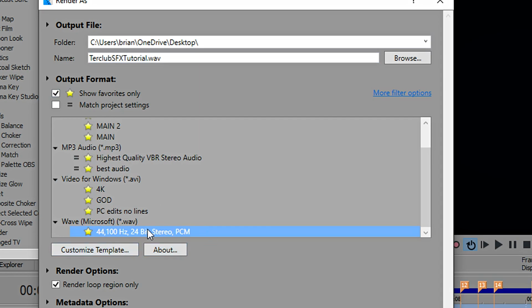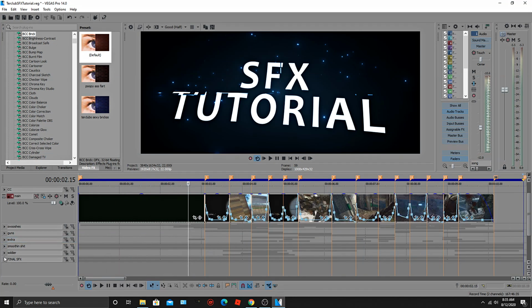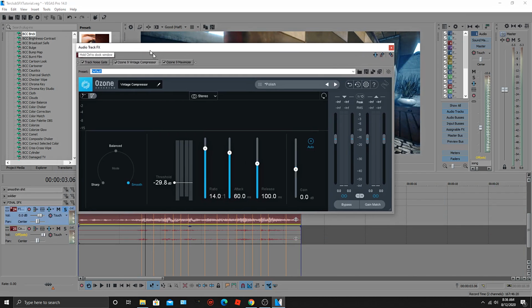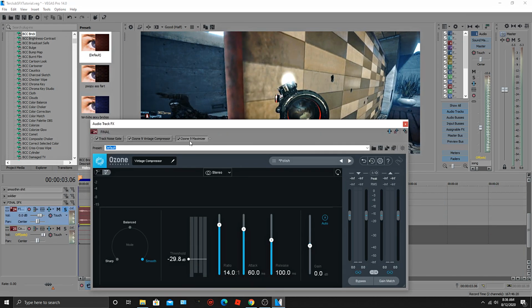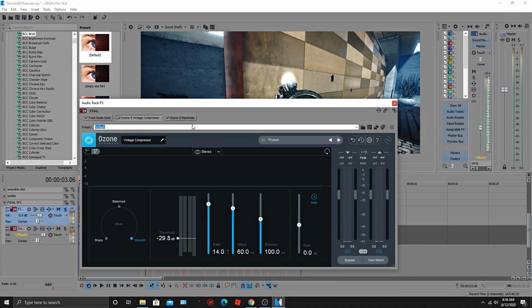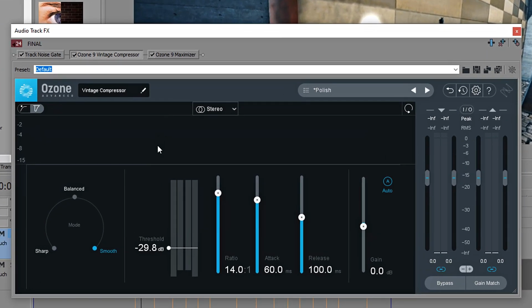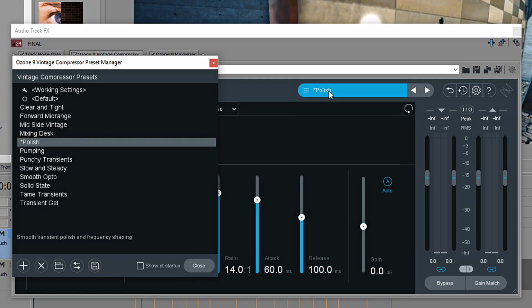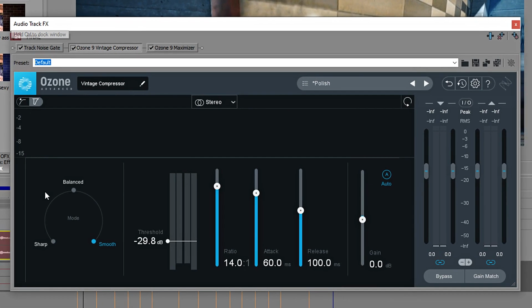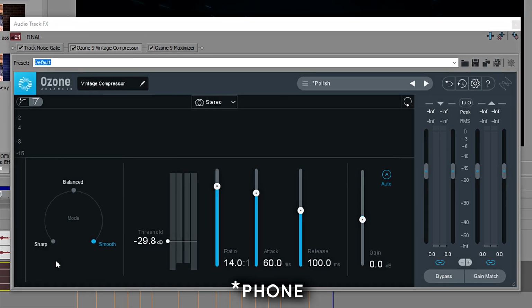You don't really have to fuck with this, just render it. After you render it, drag it in right here, solo it. After you solo it, add a compressor and maximizer. I will put a link in the description for these if you want to download them. For compressor, you basically just want to mess with the threshold, and you could use these presets to where it sounds like the audio is not getting distorted.